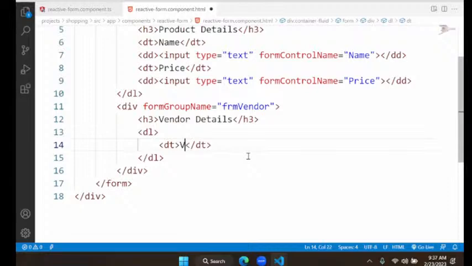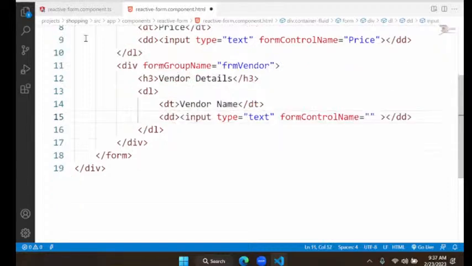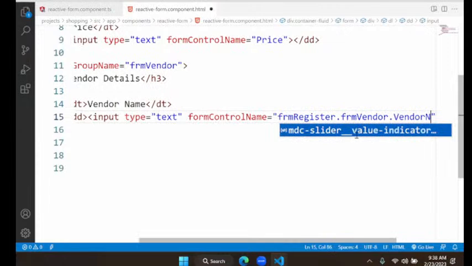Is it directly vendor name? It is not directly vendor name, because it is present in a child form. We cannot access it like this: FRM register dot FRM vendor, and in that we have vendor name. This is not possible.